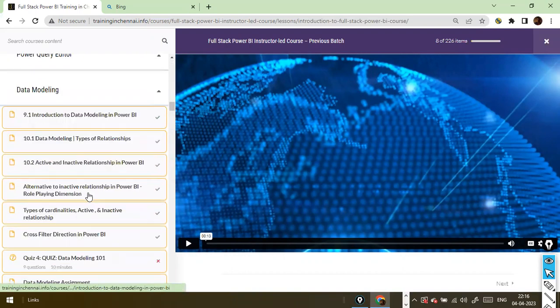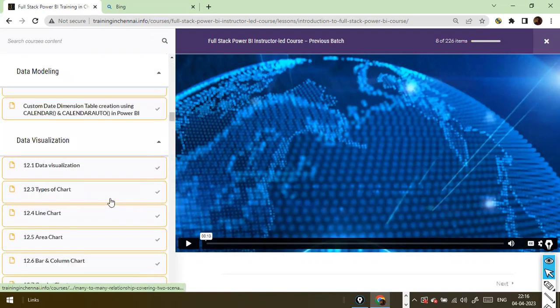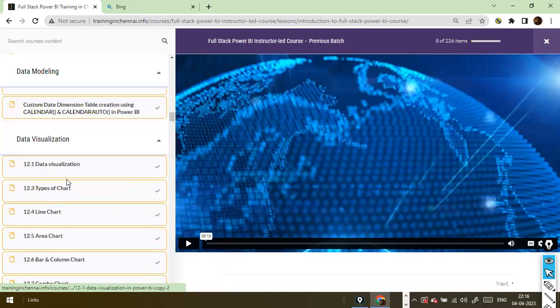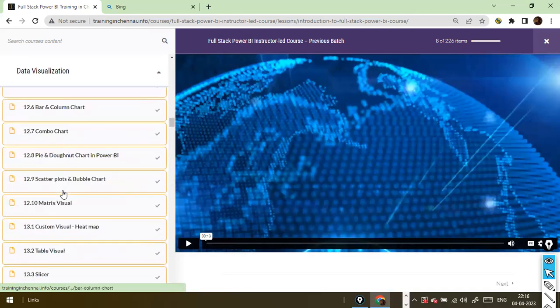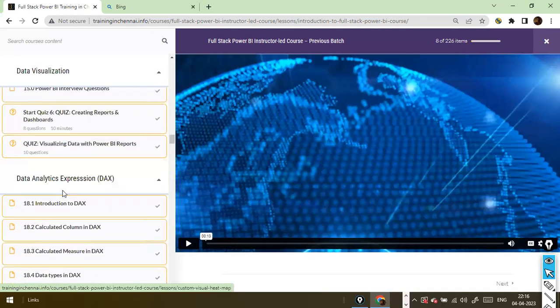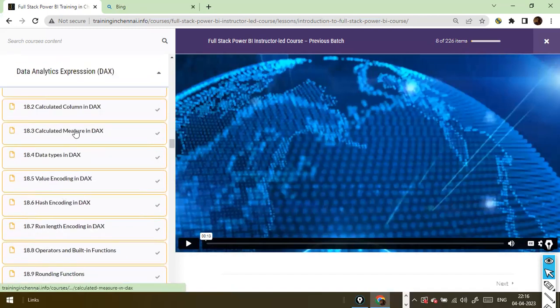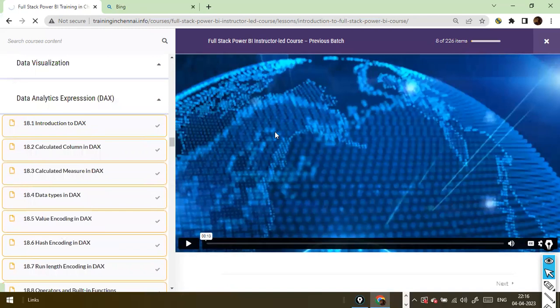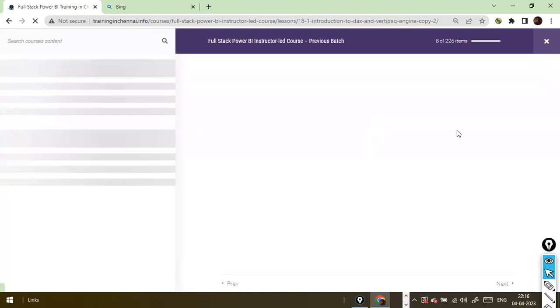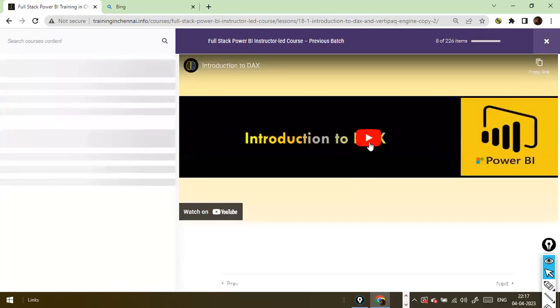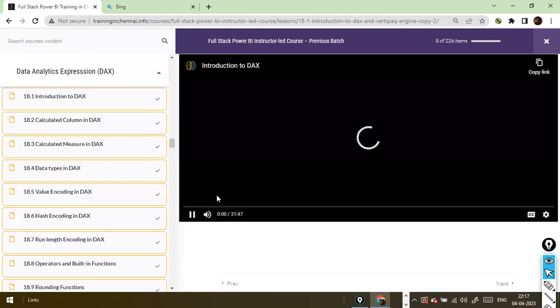And here, for example, active and inactive relationships and all the things, you can see here. And data visualization, you can see all the charts: line chart, area chart, bar chart, everything is available here. And DAX is also available here. If you click on it, you can see the video on the right side, and assignments are also available here. This is the introduction to DAX.